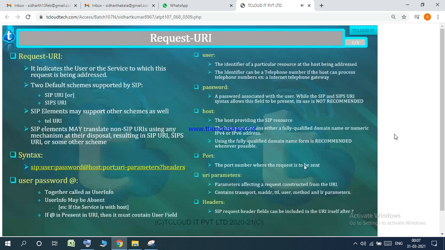Port. The port where the request is going to be sent, the incoming port on the server, which is readily accepting your SIP protocol messages. So that is the port here. And URI parameters. Parameters affecting a request constructed from the URI. Now, these URI parameters are not mandatory. They are optional. Sometimes they contain transport related parameters or maddr or TTL, user, method, lr, etc. So some parameters could be there.